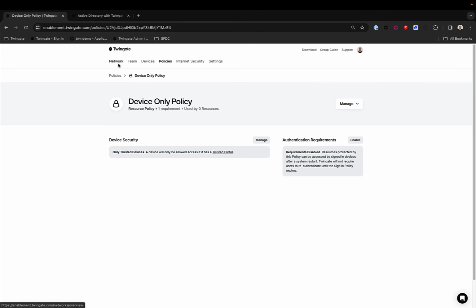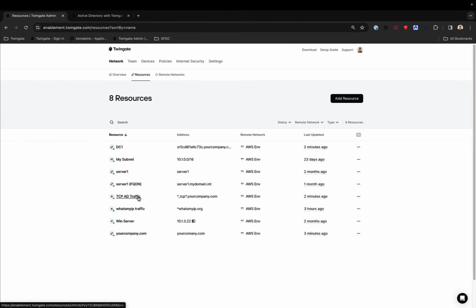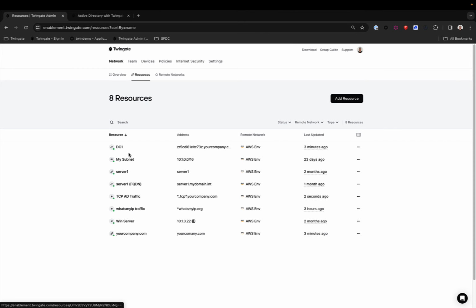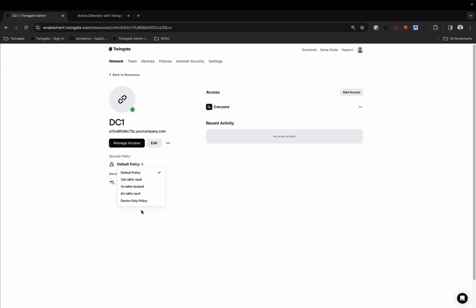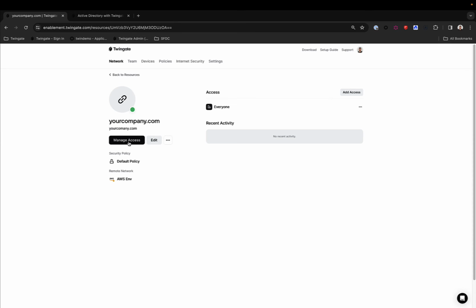Now, final thing we need to do for this part, go back to our resources, and for all 3 resources, we're going to change the policy to a device-only policy. So TCP Active Directory. I'm going to do the same for my domain controller. And I'm going to do the same for our domain here.